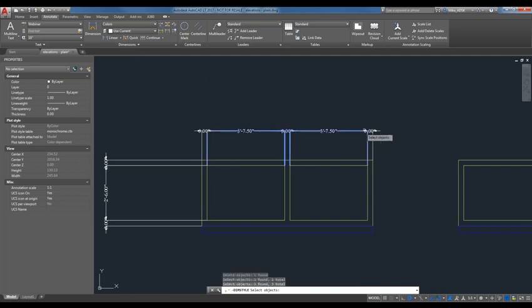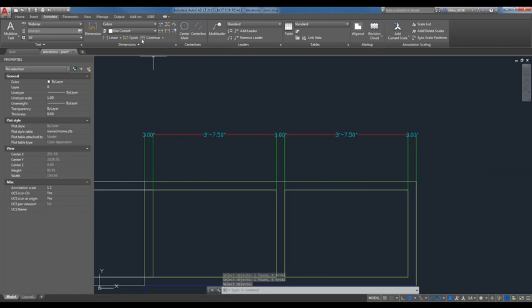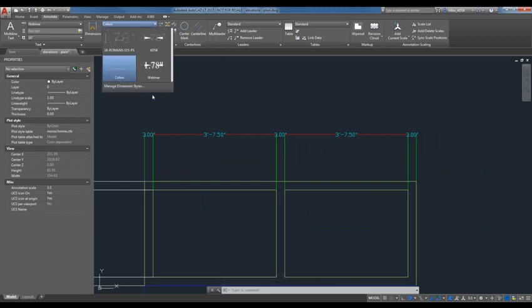You can select dimensions that have been created and update them to whatever the current dimension style is. So that's a pretty nifty command if you ended up screwing up the dimension style and you don't want to go in and do them one by one.